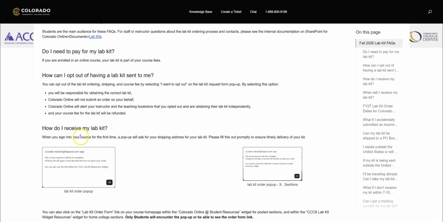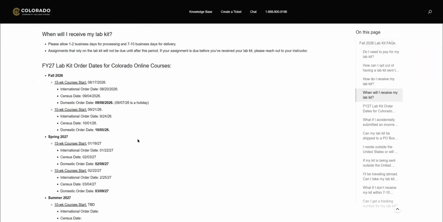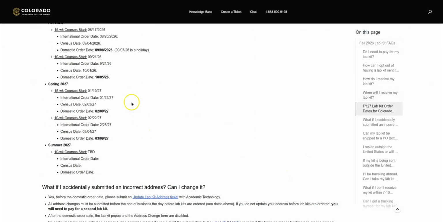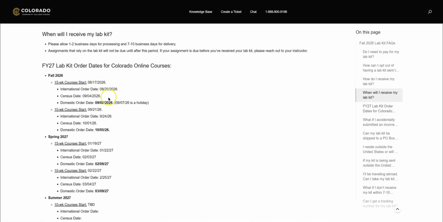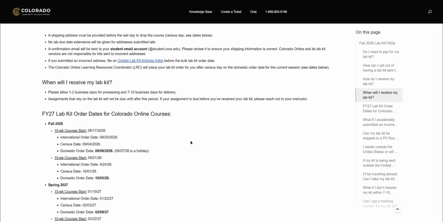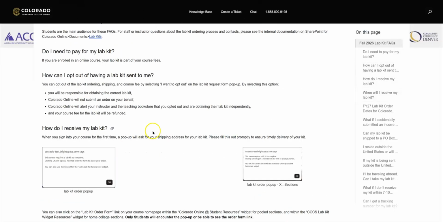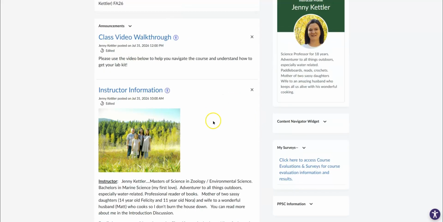So what will happen is, I know it says when you sign in for the first time, a pop-up will ask you. This pop-up will not appear until after the census date. If you need to know the census date, here's a current list, but you can also find the census date in your syllabus. You can always look at that as well. That is when the pop-up will appear on this home screen.